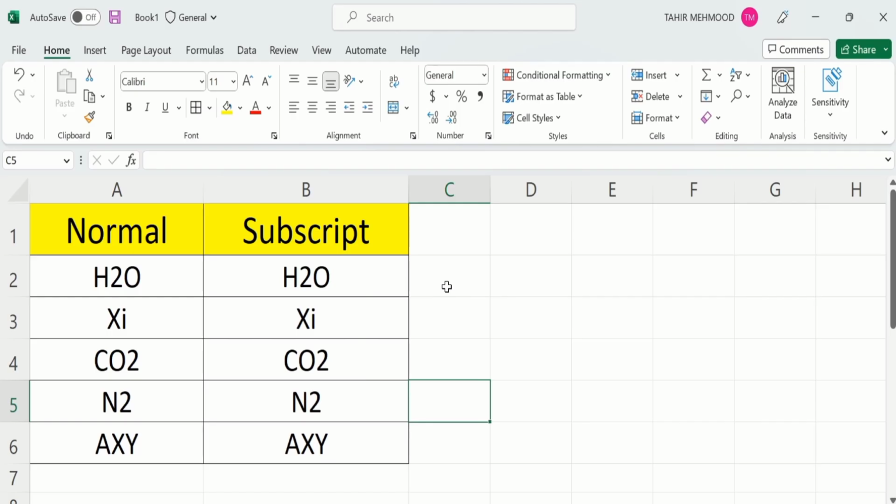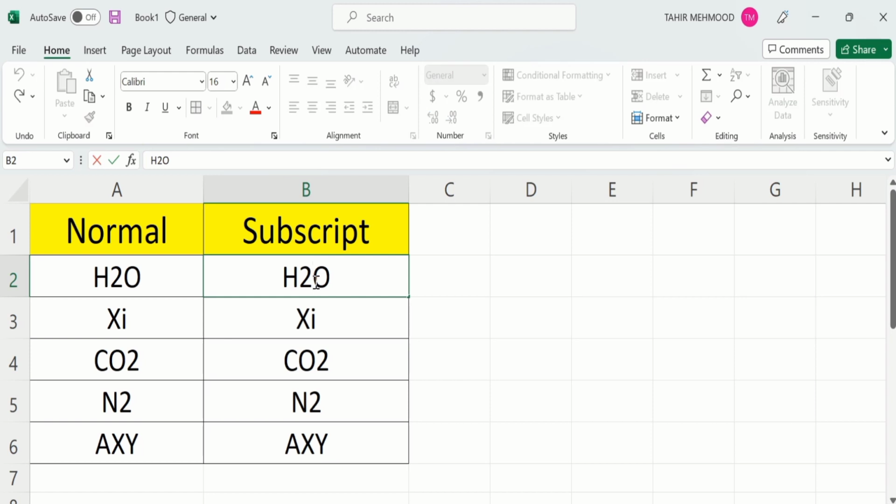In a separate sheet, I have already entered the data to save time. I will explain two easy methods you can use, either one. Firstly, select the cell. I want to convert this text into subscript. Double click on it. Now select that portion which you want to convert into subscript. I will select these two into subscript. I will select this one. Now you can see here I have already selected this one.